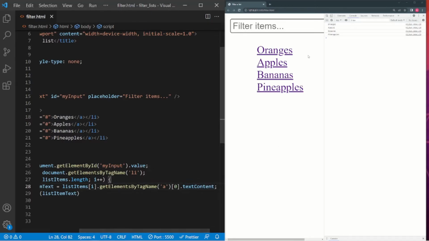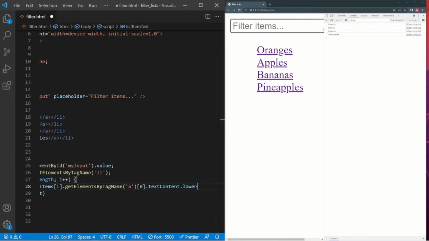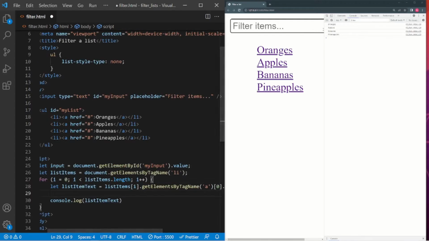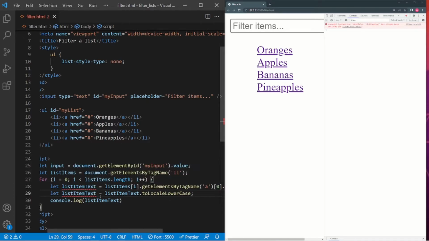Now we have this raw text, we want to convert it to lowercase. I don't want to confuse you, so we're going to use the next row here, and we're going to say this is list item text to lowercase. So okay, the problem is that we're using let, right? Of course.